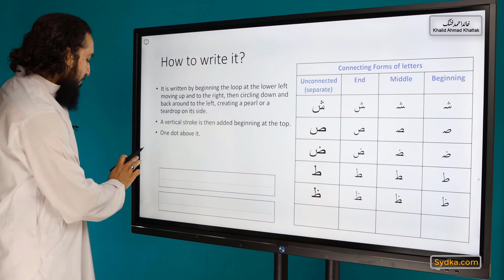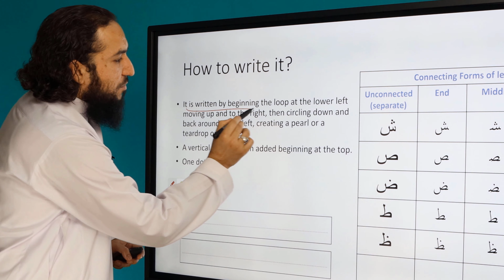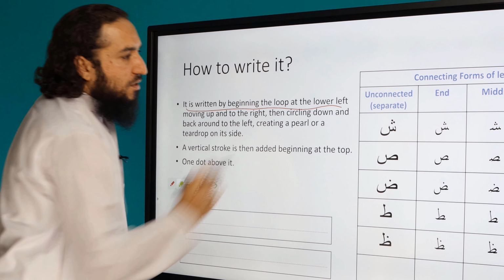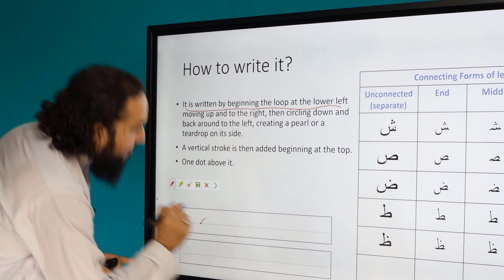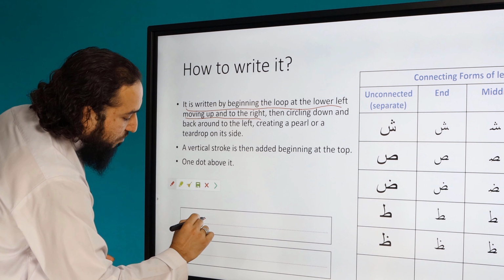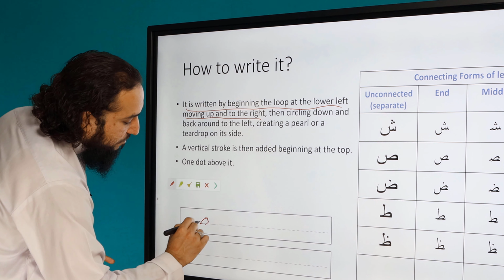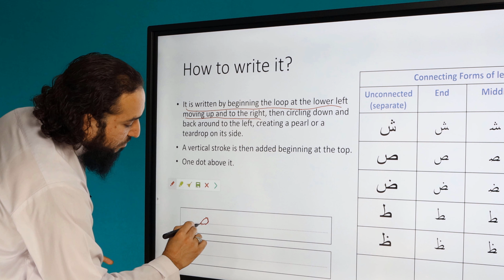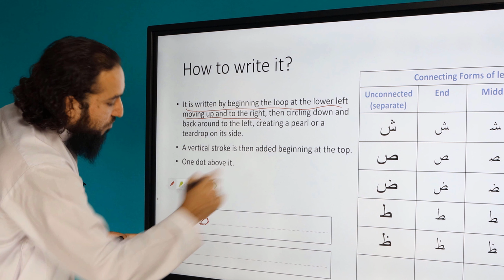How it is written. It is written by beginning the loop at the lower left. So as we start from the lower left, moving up and to the right, then circling down, back to the left, and then a vertical stroke.